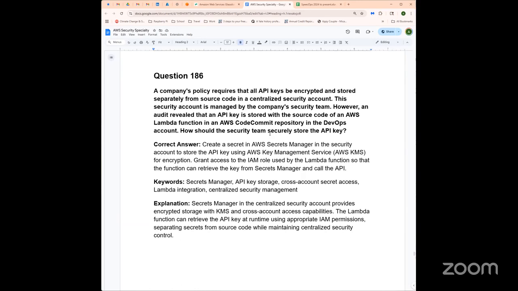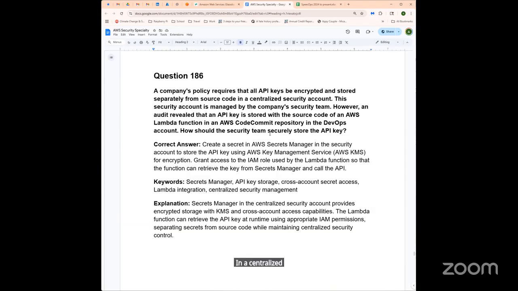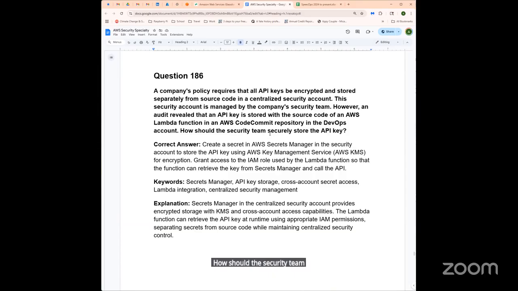A company's policy requires all API keys be encrypted and stored separately from source code in a centralized security account. This security account is managed by the company's security team. However, an audit revealed that an API key is stored with the source code of an AWS Lambda function in an AWS CodeCommit repo in the DevOps account. How should the security team securely store the API key?